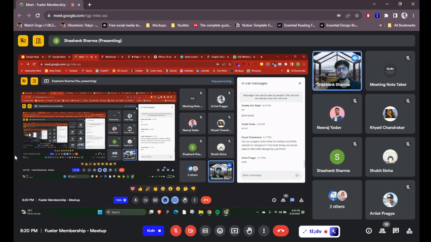You can also use software, as Pragya said, for creating a personal portfolio website. And Notion also. Many people use Notion too.